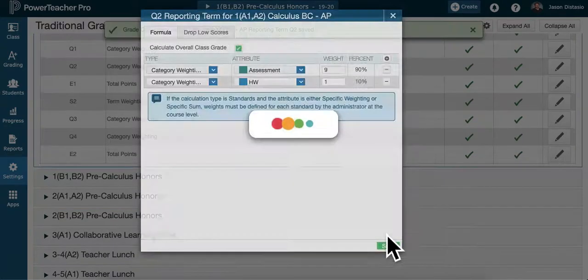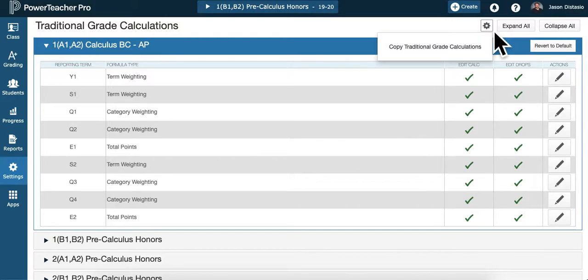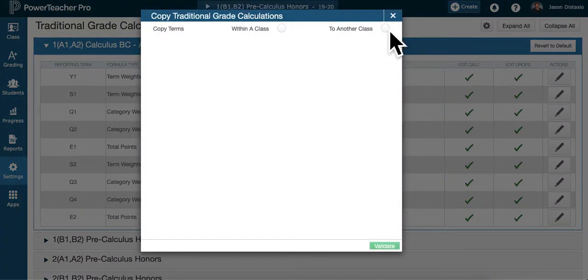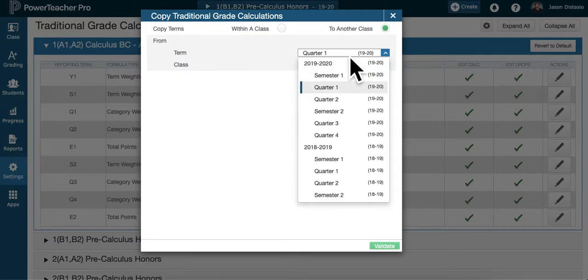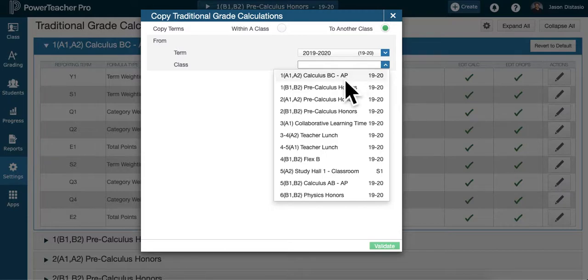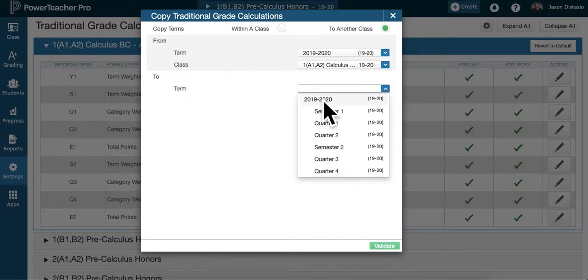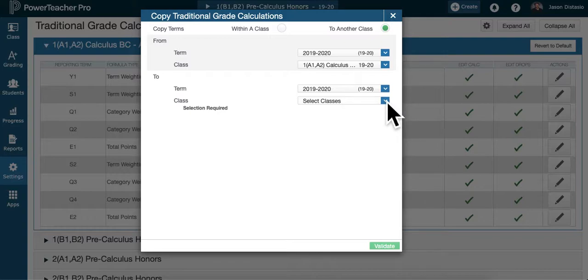All right, now, once you have your first class set up, we want to carry that over to other classes. So for me, let's say I'm going to do all my classes that way. I'm going to go copy to another class. Here, I'm not going to copy the quarter because I'd have to do it quarter by quarter. I can select the entire grade book for the 2019-20 year, which I want to do. And then I'm in the class I want to copy, the BC one that I just built. And now what class do I want to copy to? I want to copy the entire year to which classes.